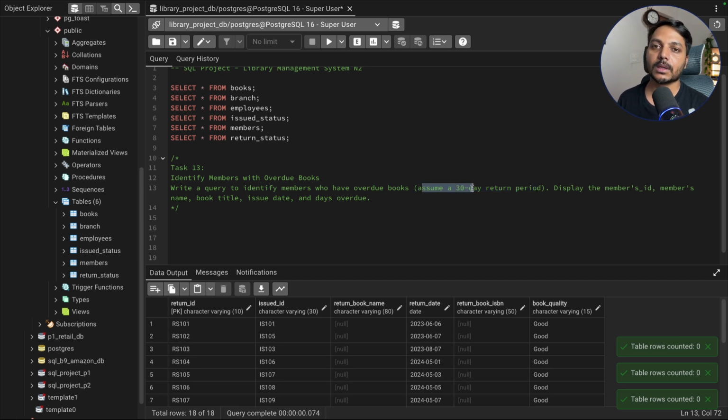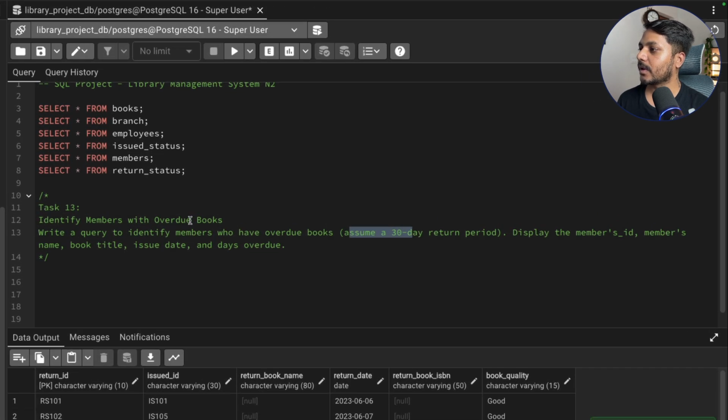If that person returns the book after the 30 days, all those days are going to be considered overdues, and they may need to pay some fine. Okay, so here it says identify the members with overdue books. Write a query to identify the members who have overdue books.